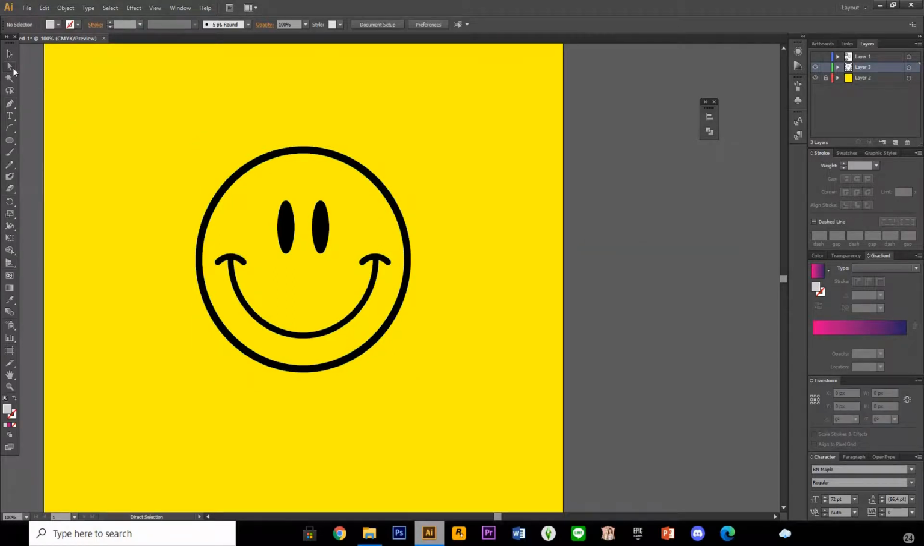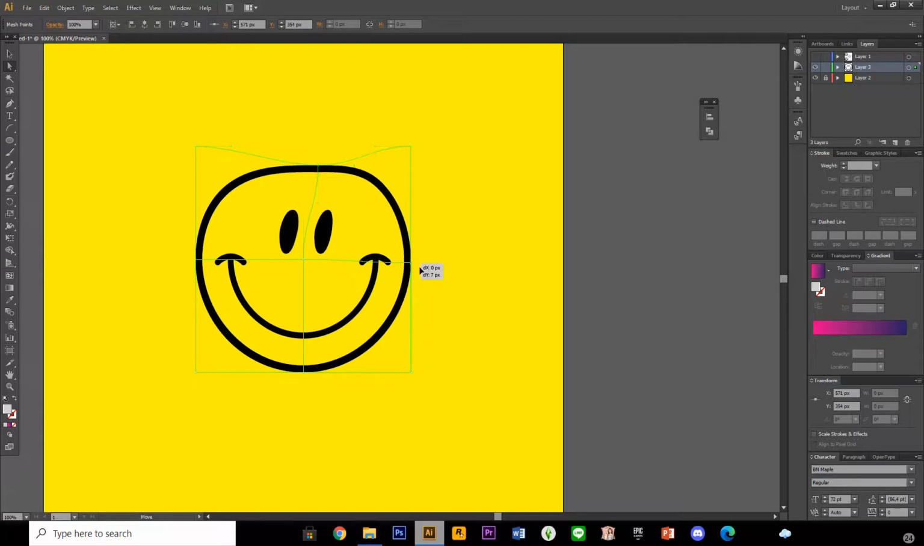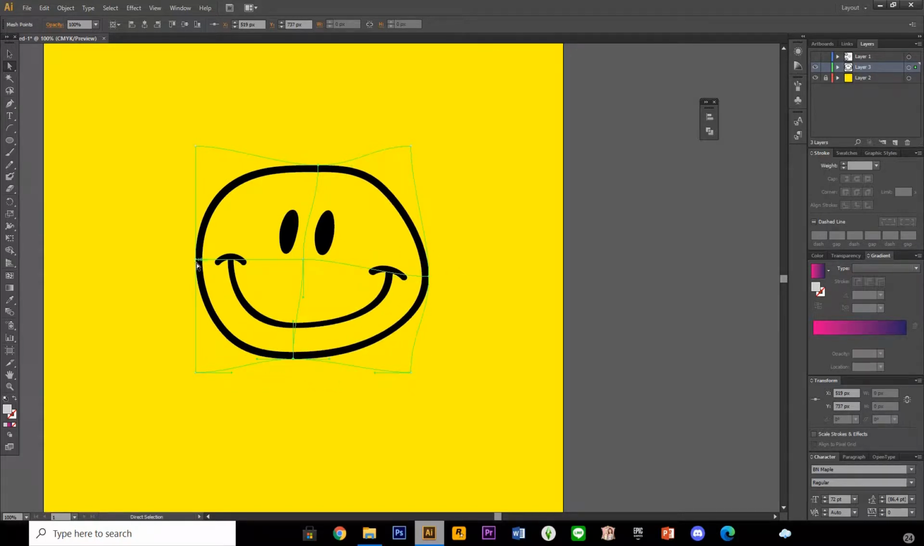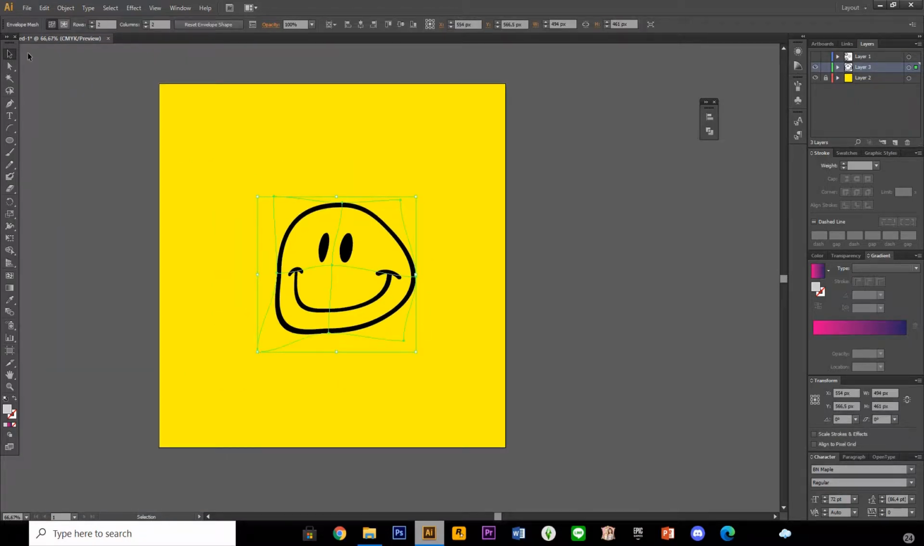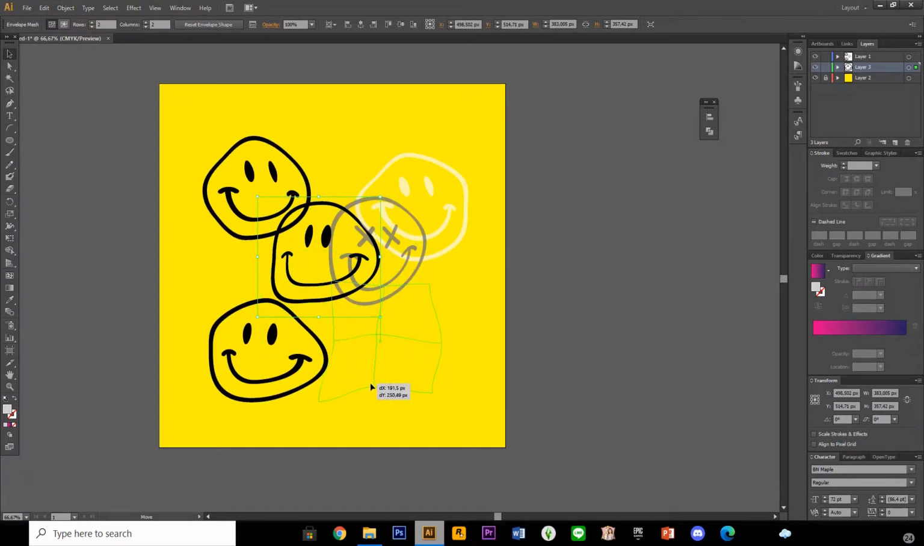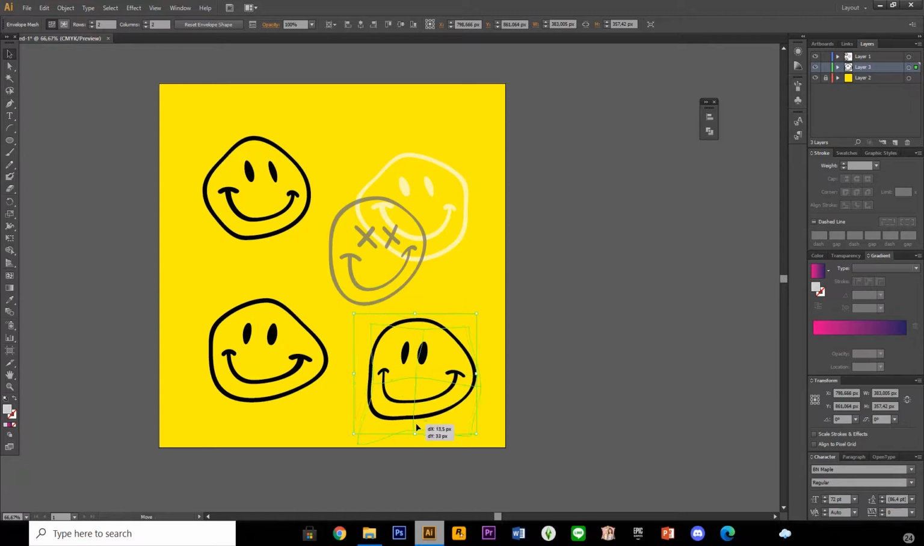Then I'm going to click on the direct selection tool, and I'm just going to click on it and sort of distort it. Just distort it however you want. This is just how I want to distort the smiley face. Maybe something like this, and now you're basically done with it, and you can make a lot more to create this sort of cool effect.